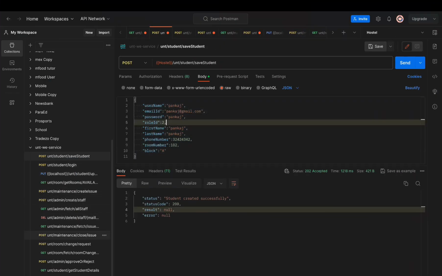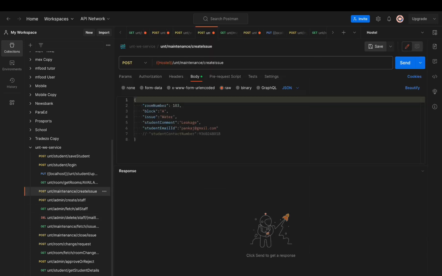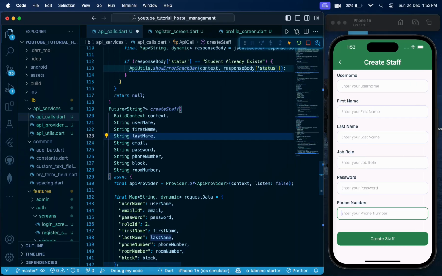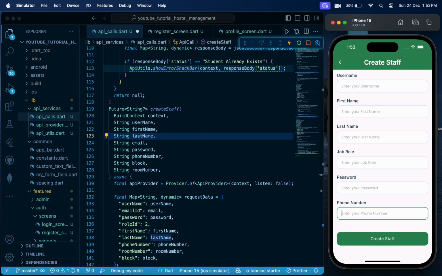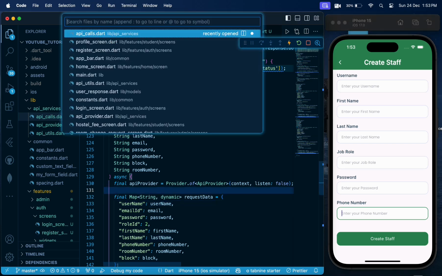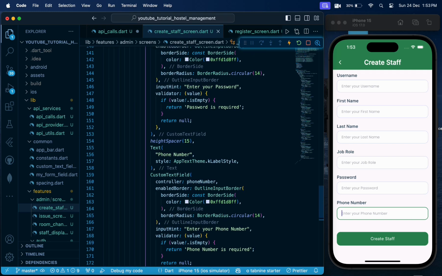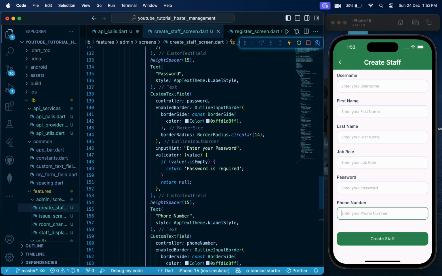So if you can see, the role ID is 2 here. If you want it for the maintenance, the role id will be 3. If you want to register a student, then the role id will be always 2, 1 for the admin. So 3 will be for staff. So instead of 2, here we have to pass the 3.